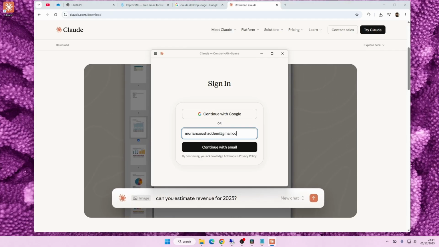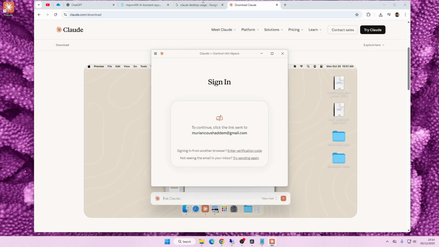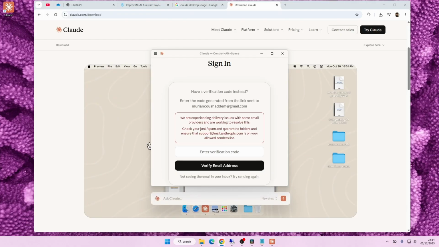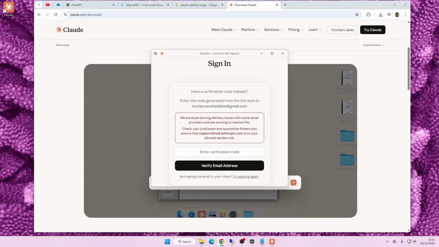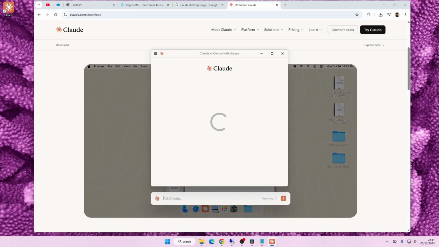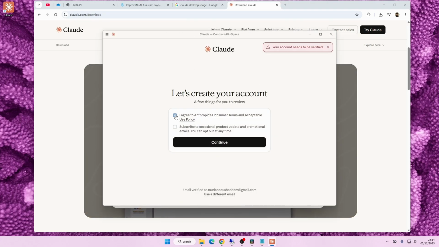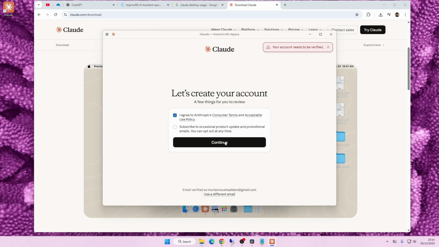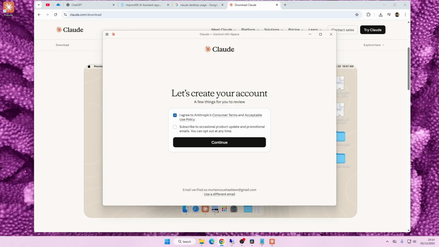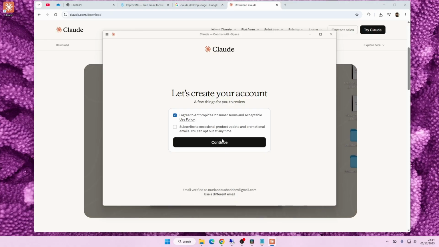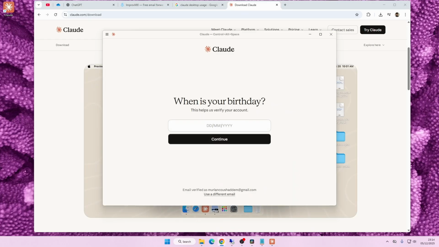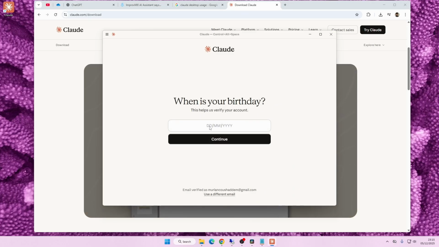I think you have to do some logging in, continue with email. So yeah, I have to send myself the verification code. Okay, open Cloud. I did it on the second screen, if you wonder. So yeah, I agree. Your account needs to be verified. So maybe it's not verified yet because I haven't got the email yet to verify the account. Ah, yes, I did. Okay, thank you.